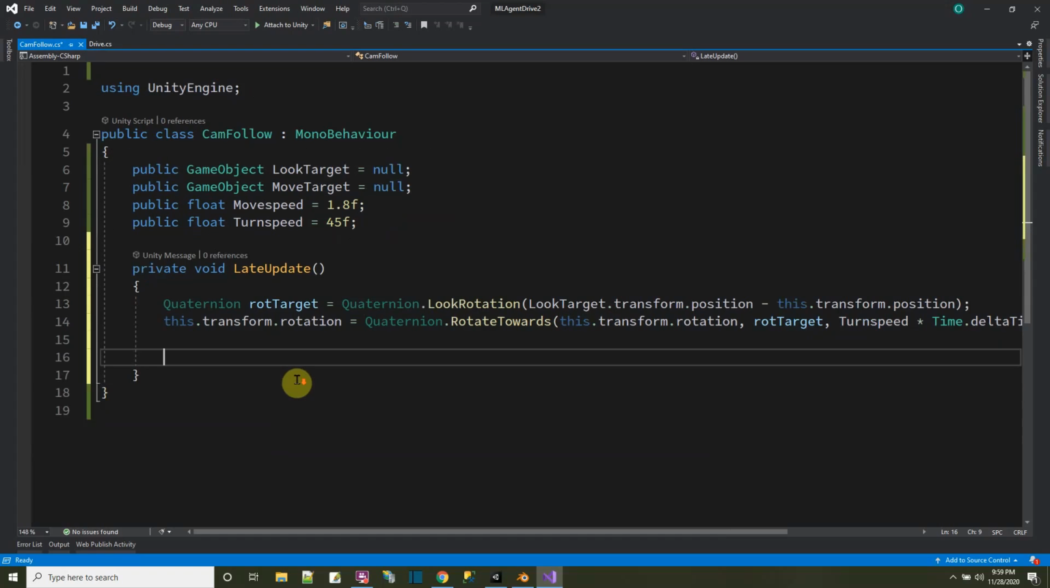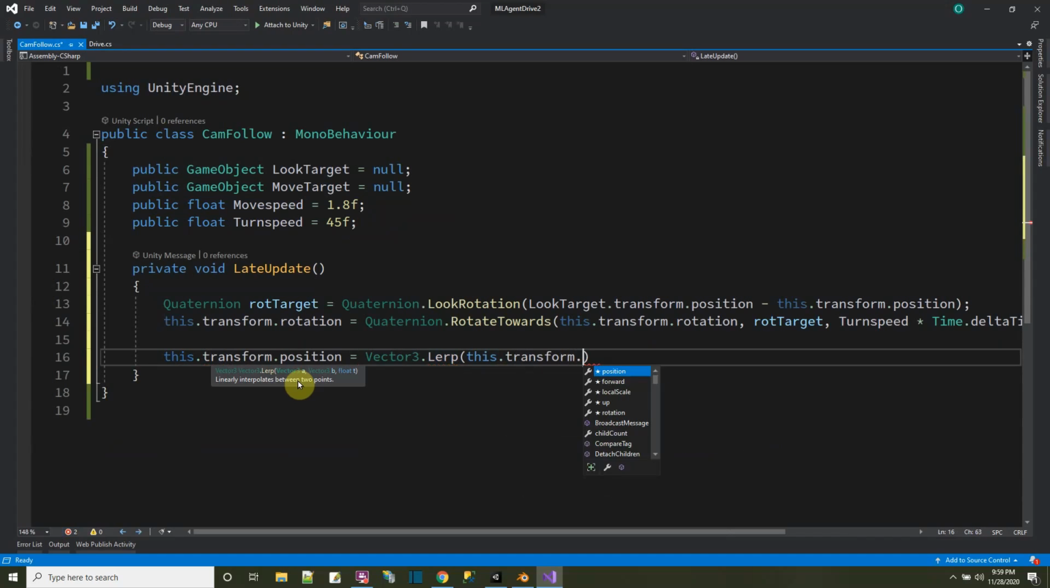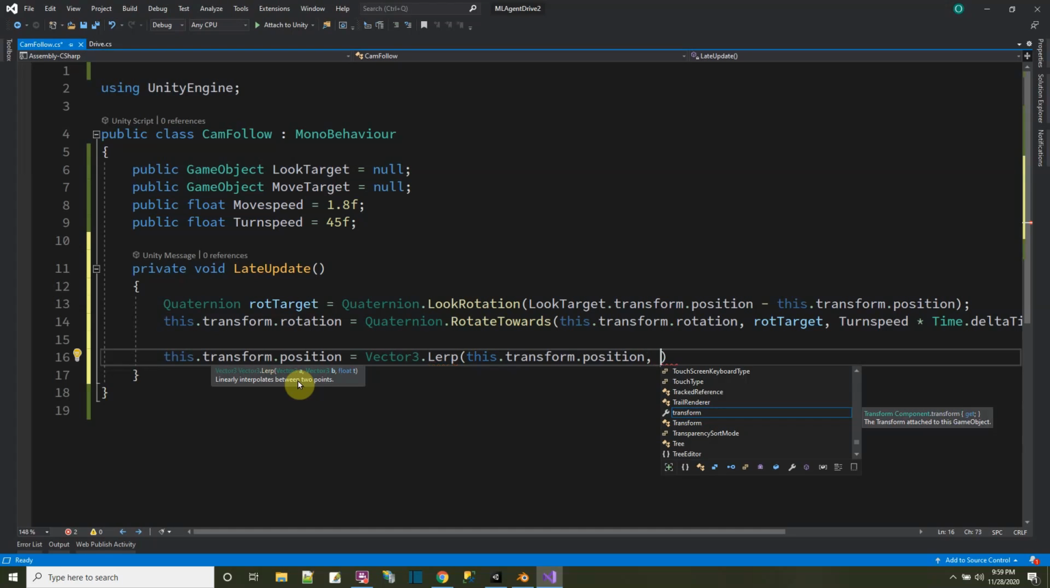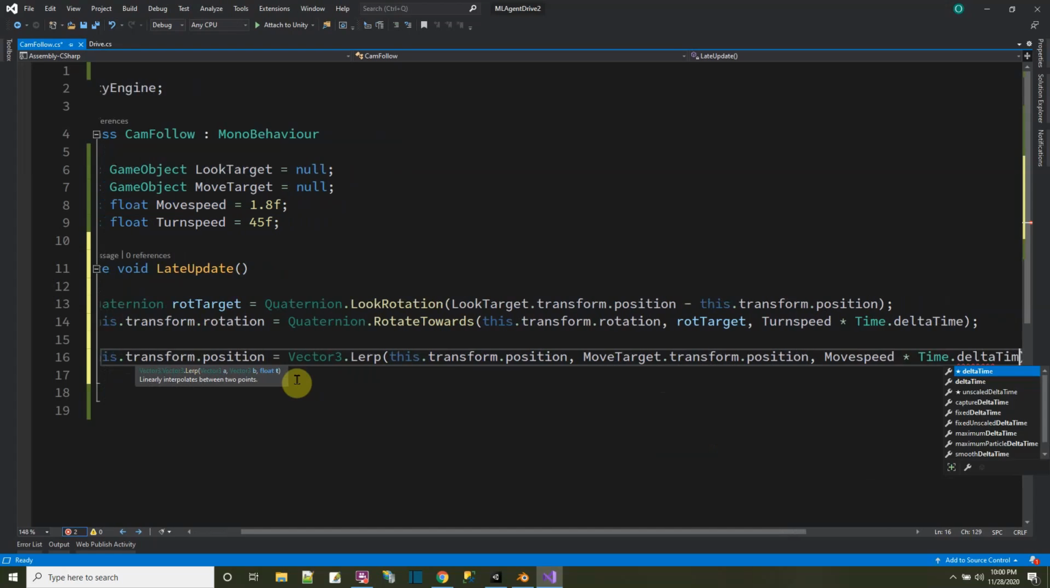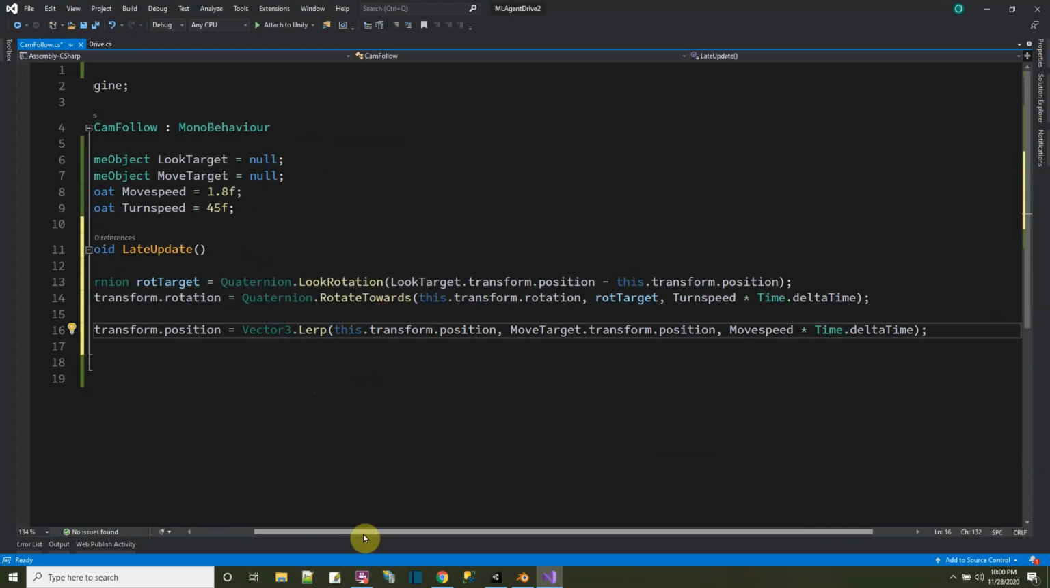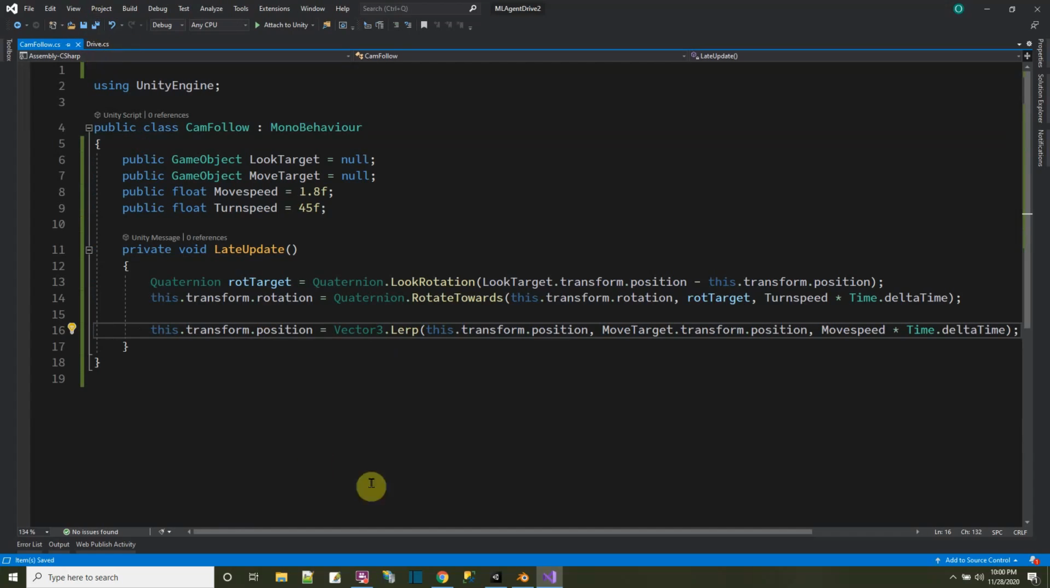We also need to take care of where the camera is, period. So that would be the position of the camera. So this.transform.position equals Vector3.Lerp. Lerp is a way to slowly move from one position to another. From this.transform.position, from wherever the camera currently is, to the moveTarget position, and how fast we want it to do that, moveSpeed times Time.deltaTime. Okay, there we go. All right, so this will be our camera movement script that we put on the camera.